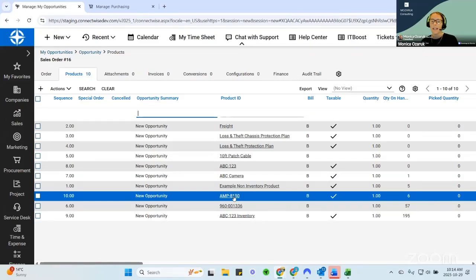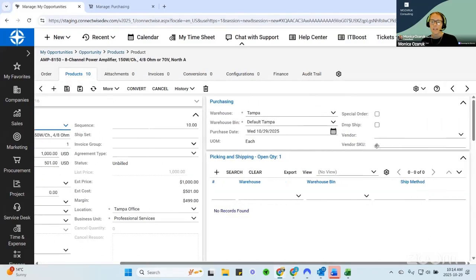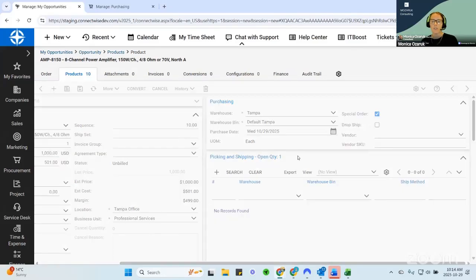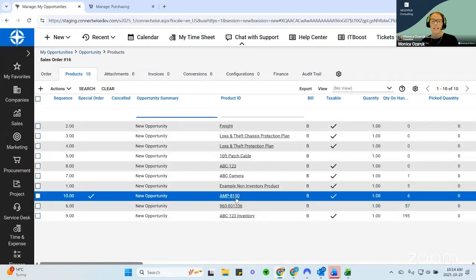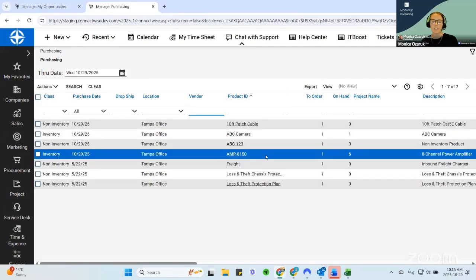So I'll go ahead and click into the product ID, and I'm going to find this pod right here that says purchasing. If I mark this as special order and I hit save and close, this product is now marked as special order and it's going to override the quantity on hand. It's not going to look at the quantity on hand. In my purchasing screen, it's going to come up as something that I need to purchase. So if you would like to purchase a product, even though you have it on hand, the special order is the best way to do this.